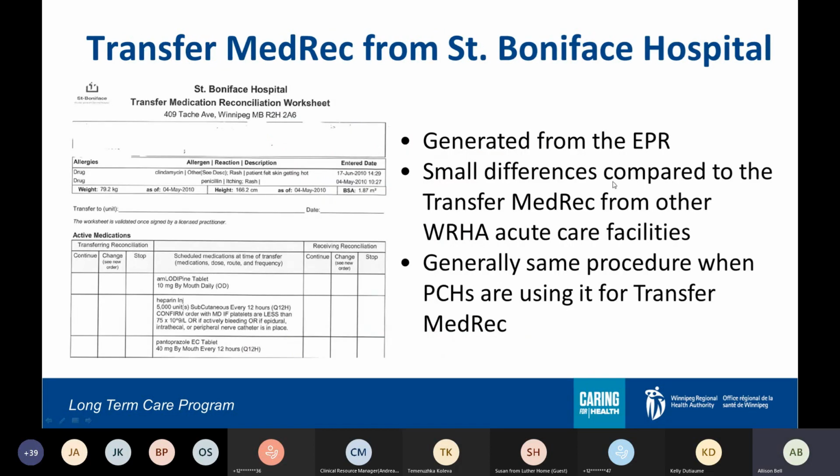Just to note that the transfer MedRec form from St. Boniface Hospital does look a little bit different. The reason for this, it's generated from their electronic patient record. So there is a little bit of a different look to it. Generally, though, we follow the same procedure as we do with the WHA transfer MedRecs. So it is called a worksheet, although it's really more of a form. And again, you still have those receiving reconciliation columns. The only difference there being is they do actually have a change column instead of just continue and stop. But other than that, it's very similar and we'll treat it in a similar procedure.